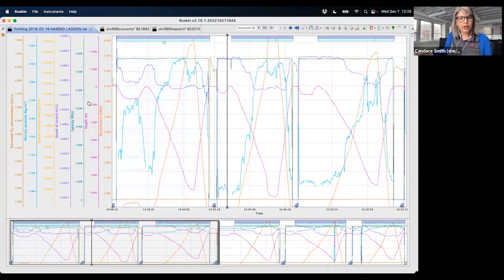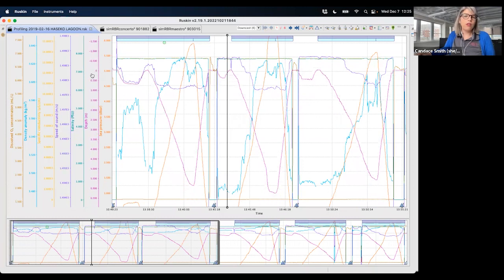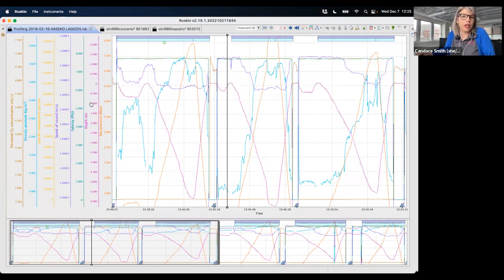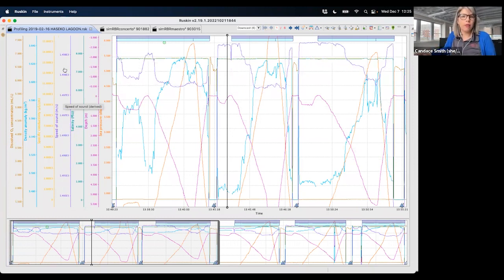And then these axes are actually dynamic. So I can scroll in if I click on it, and you can see I can scroll out, oops, the other way. I can move it up and down as well, so that if you are looking at the data, you can see it as clearly as you want. And like this, say for example, the speed of sound, which is this purple line here, is in a very narrow band. So you can actually scroll in and make it bigger or smaller to get a better look at the data. So Ruskin is super useful for checking the data.